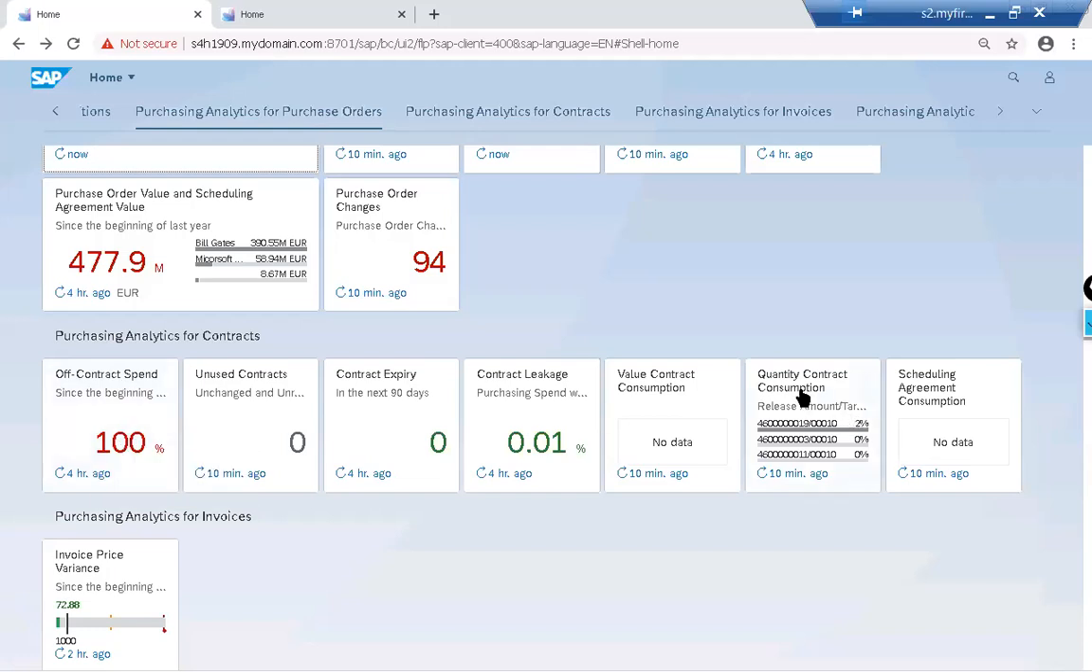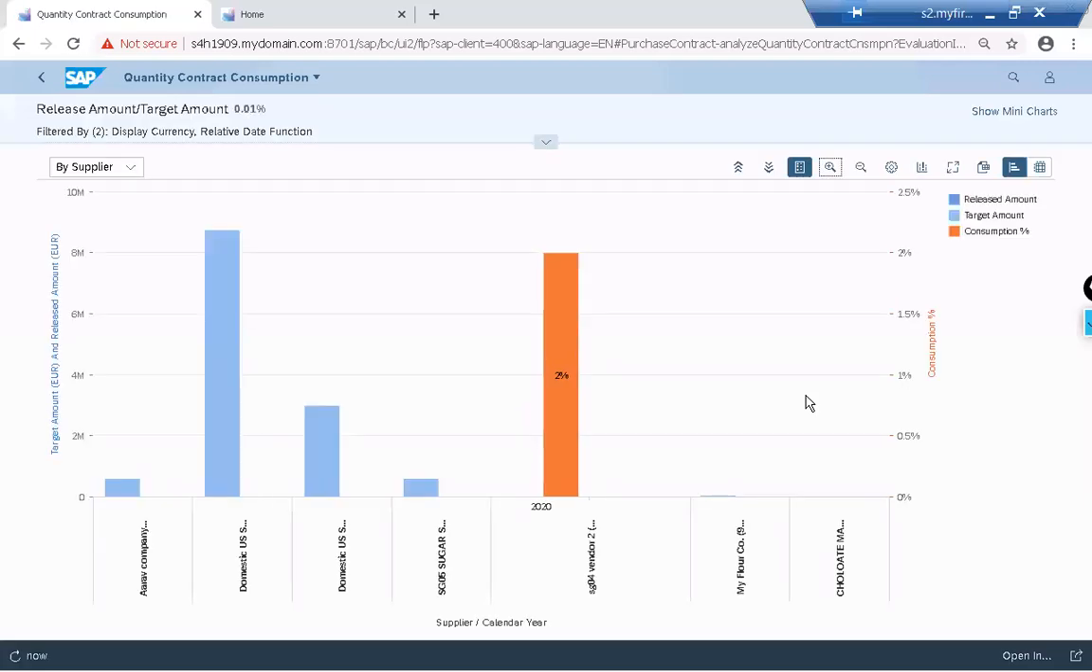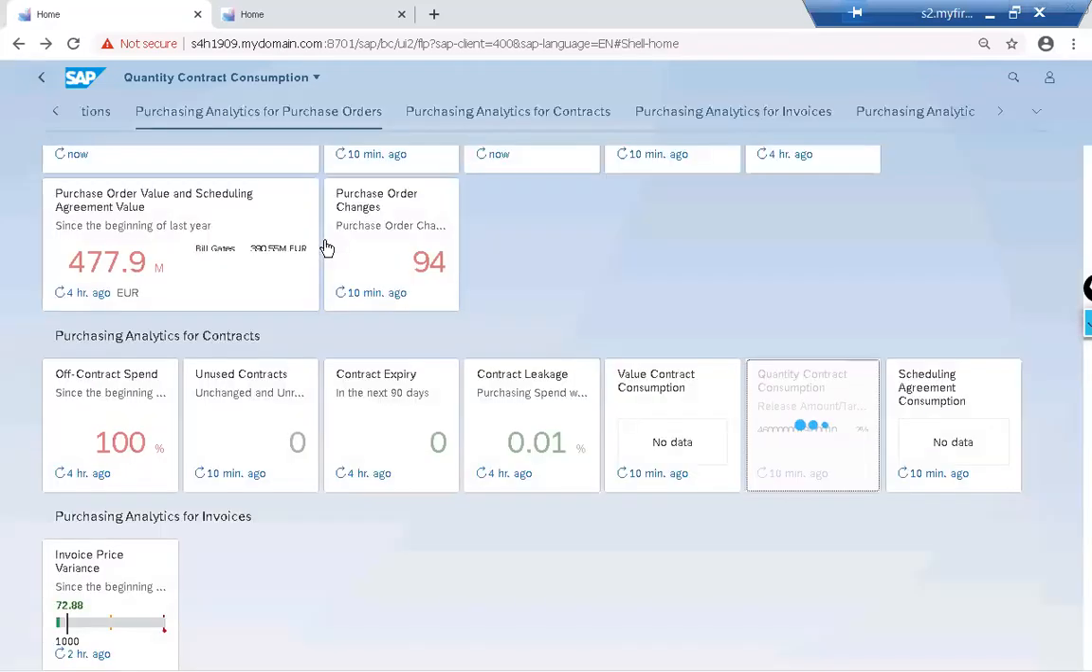For your quantity contract, how much is the consumption? For the different contracts, what consumption has been done, and what percentage of consumption, you would be able to get from here. So this is the released amount, and only in one of the places here we have a consumption amount, which is 2%. The release amount is very small.